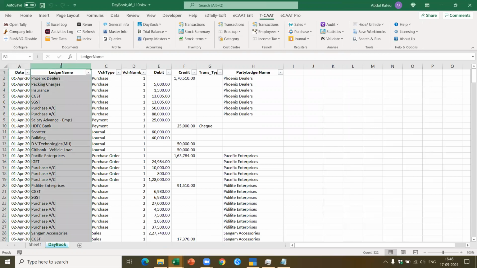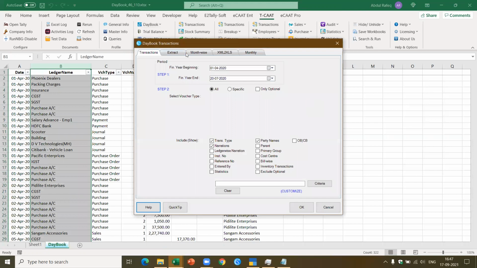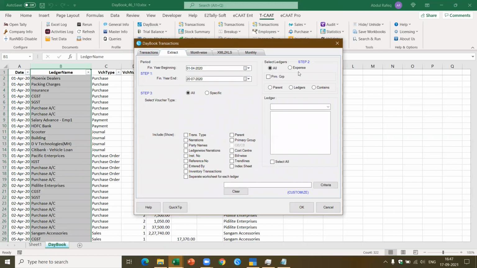So there are about 322 transactions. Whether 322 or 32,000, you can extract the information in one go. This is the daybook. Now let me show you the daybook transactions. Let's say I want to extract transactions pertaining to specific ledgers.